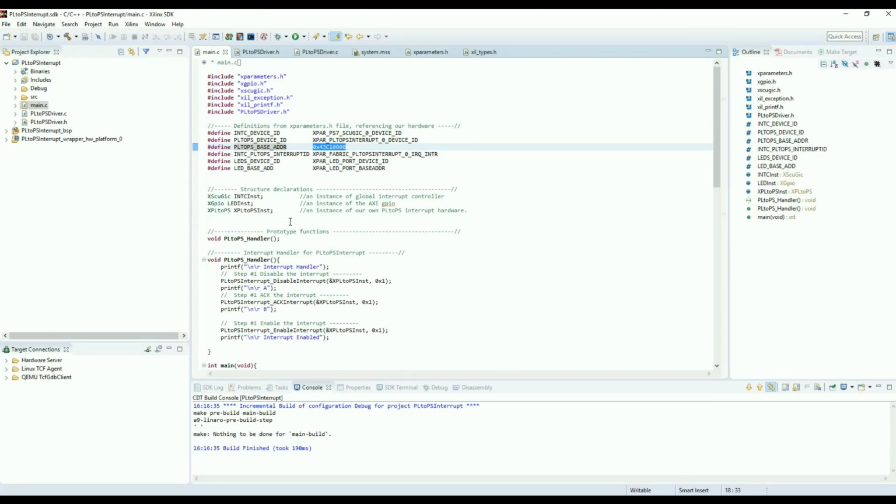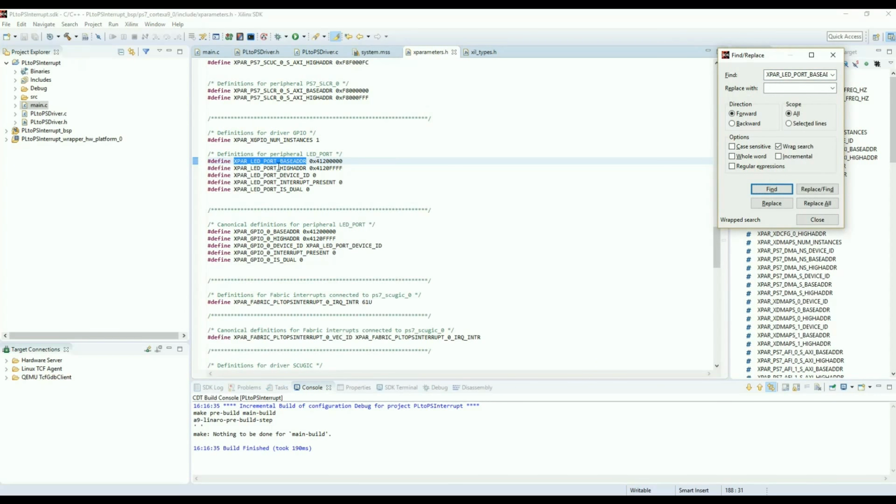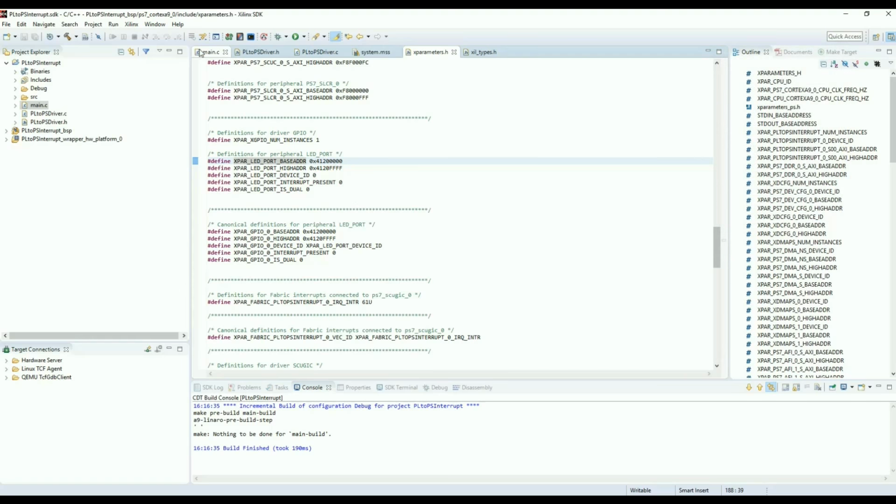So it's very important that you do refer to that address. Let's see. Next, we have a base address for our LEDs, our GPIO port. You can find that also in the xparameters. You can go to find, and that's set up automatically for us. The base address is 0x41200000.